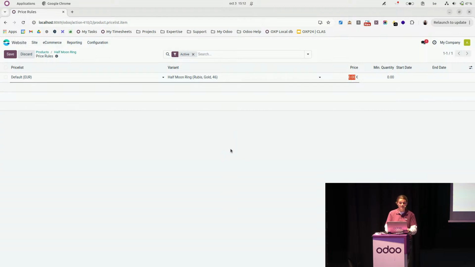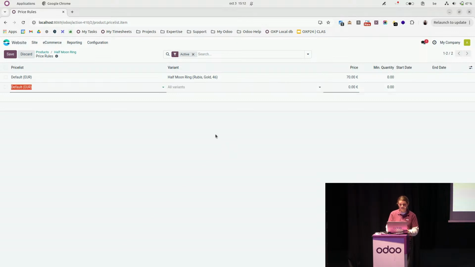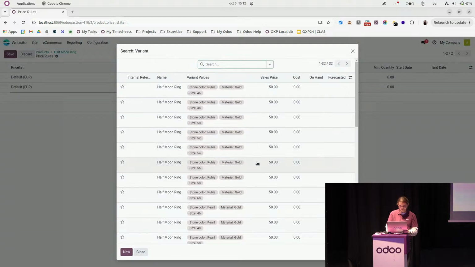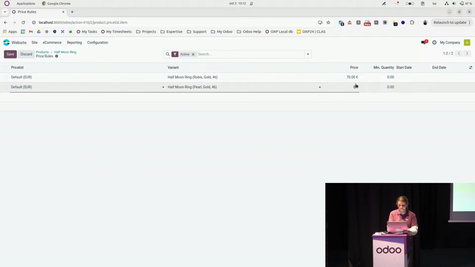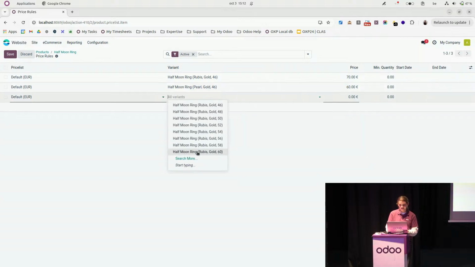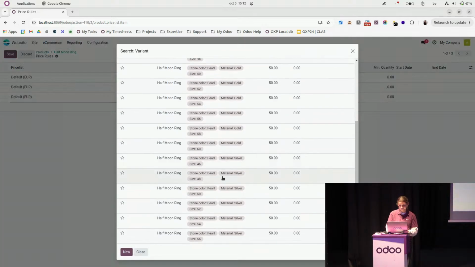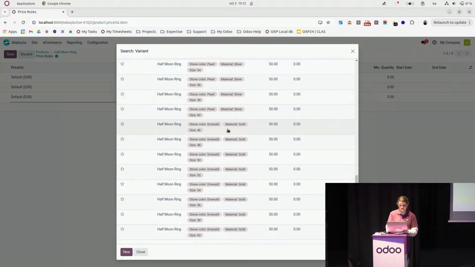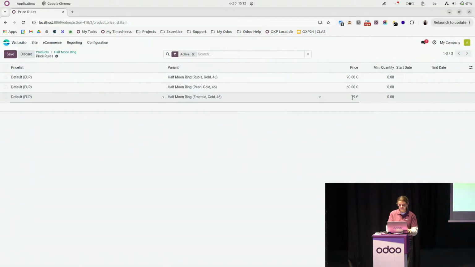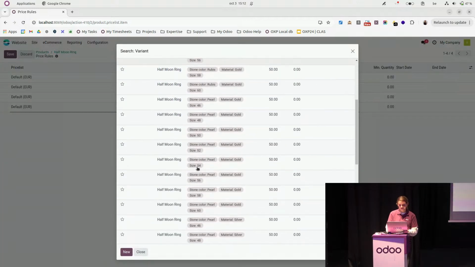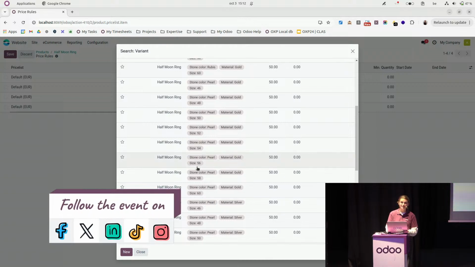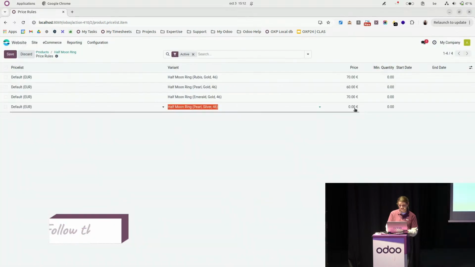So my product in ruby and gold costs 70 euros. In pearl and gold, it costs 60. In emerald and gold, if I can find it here, it costs also 70. And finally, for my silver variant, which doesn't exist in emerald and ruby, if you remember, we excluded them, it only exists in pearl. So here it costs 50.